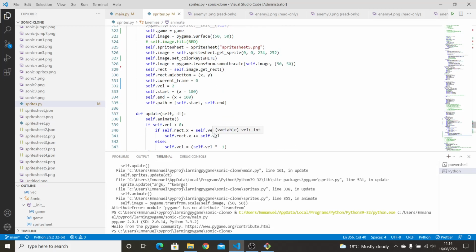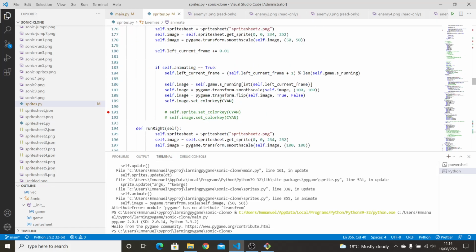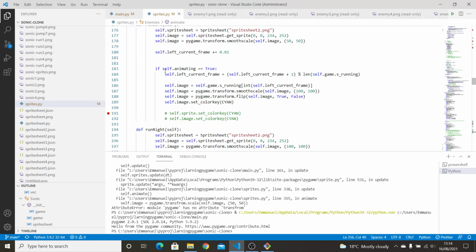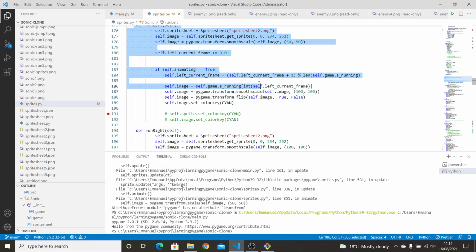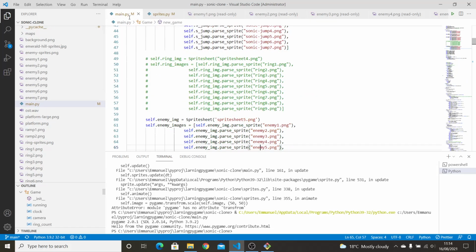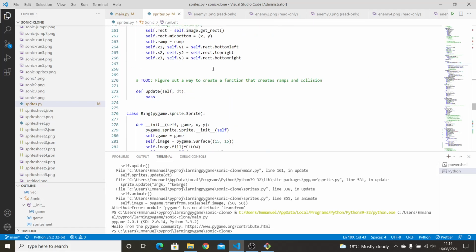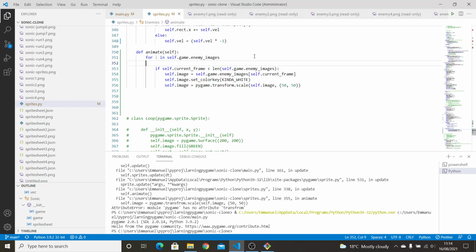But there's a better way of doing this. There's always a better way to do this. See, when I was animating the running animation, it was like this. And so I think the main issue right now, or at least I'm theorizing because I'm not quite sure, is that the current frame is updating too quickly, or it's just not updating at all.